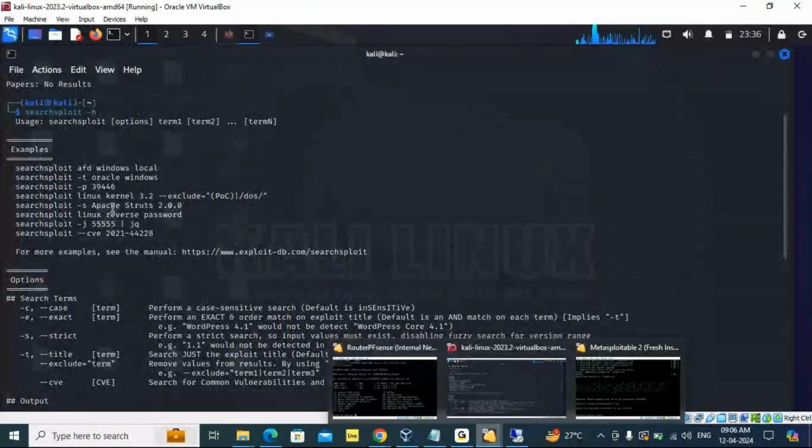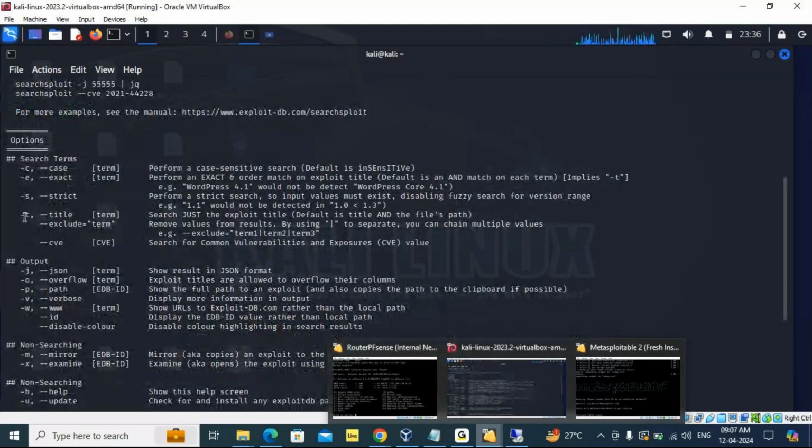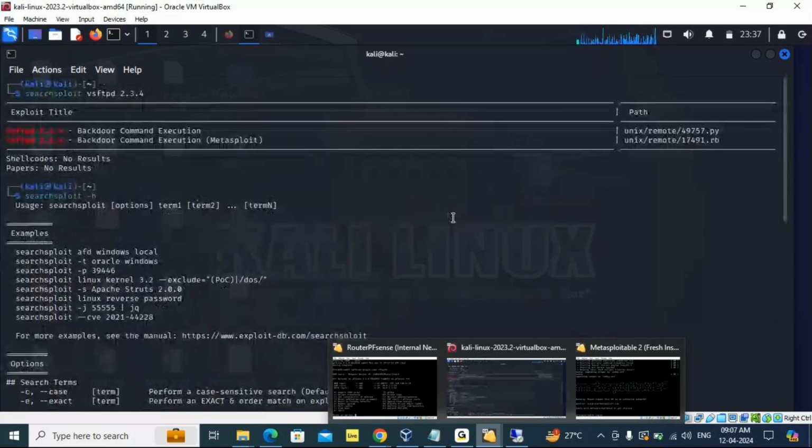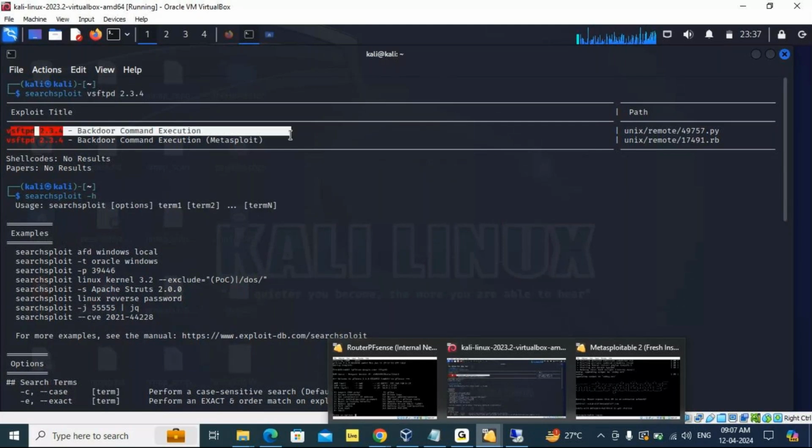For example, if you're searching for Oracle Windows, specifically the title, you can specify -t, which searches just the exploit title. Default is title and the file path. So here, if I search for vsftpd 2.3.4 exactly, I get these two backdoors. One is from Metasploit, which I can directly run in Metasploit and use if it is already there. Otherwise, I have to download this and update.